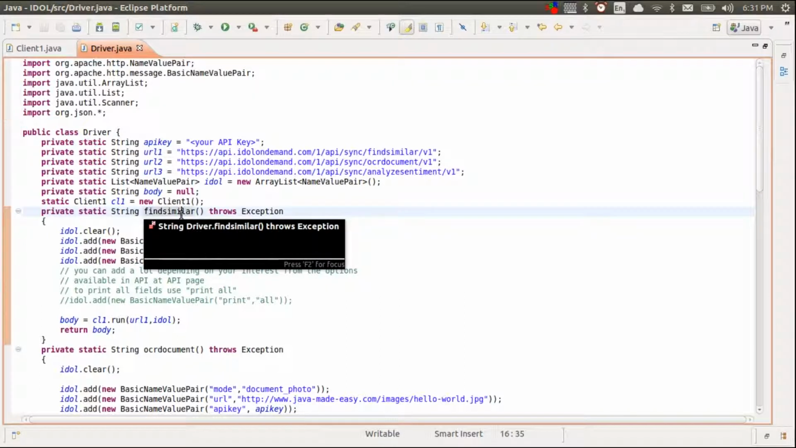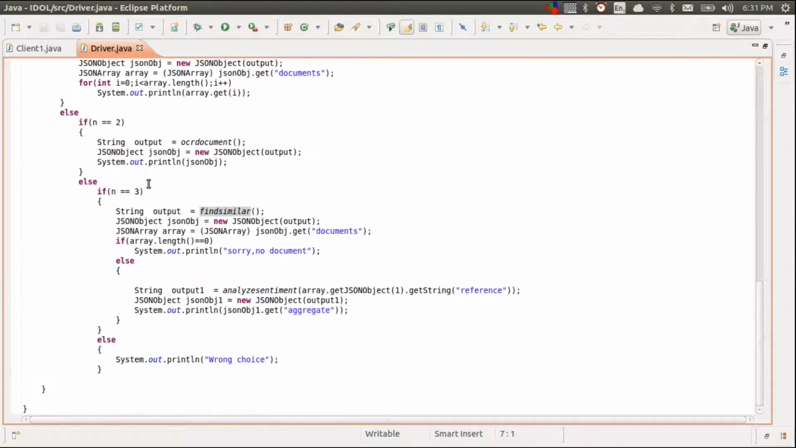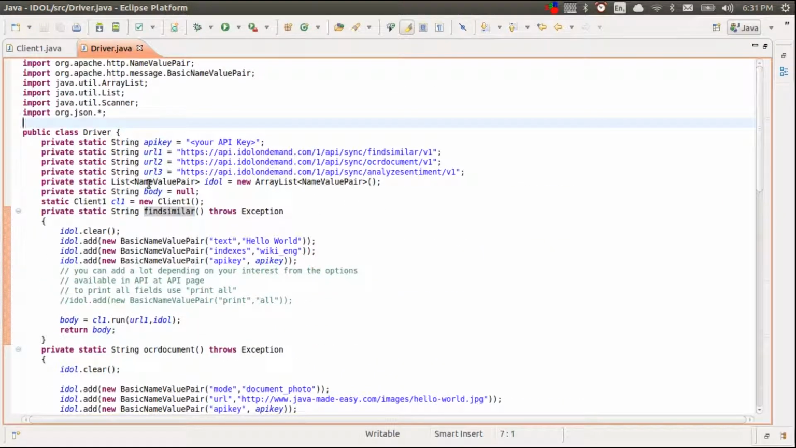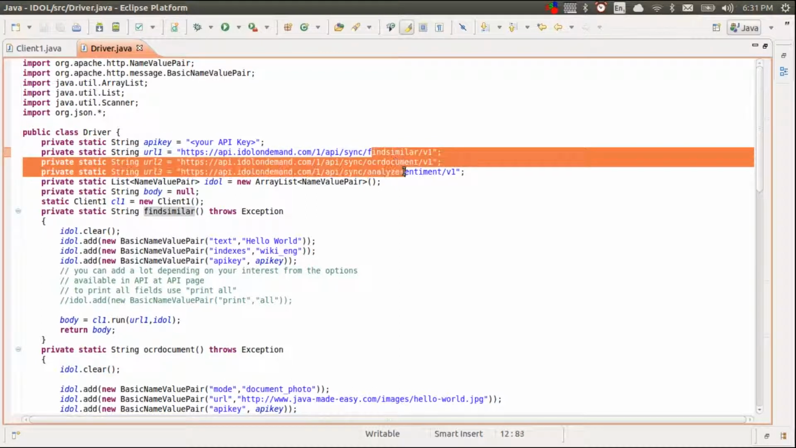Once these jars are included, we can go ahead with our code. Let's first look at the common part of the code and after that, we will look into specific APIs. I have initialized the API key to my API key. Inside this, you should put the API key of your IDOL account, which has already been discussed in our tour of the IDOL part of this video. Also, we have defined URL1, URL2 and URL3 for Find Similar, OCR and Analyze Sentiment respectively.